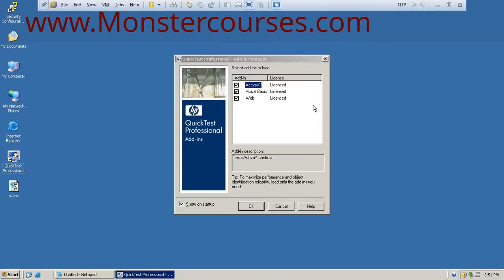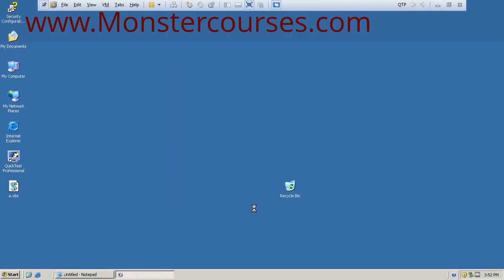in which by default you'll be getting 3 add-ins: ActiveX, VB, and Web. Whenever we are testing web applications, we have to check this add-in. Whenever we are testing Visual Basic, the window with the scripting VB, then we have to check this VB. And whenever we are testing ActiveX controls, we have to select this add-in. So select the add-ins and then click on OK.